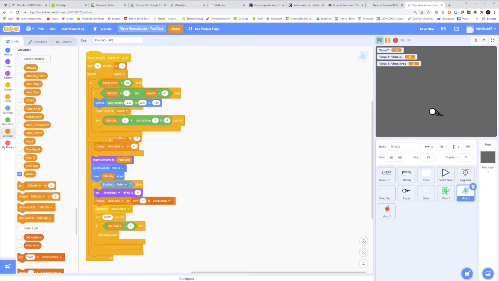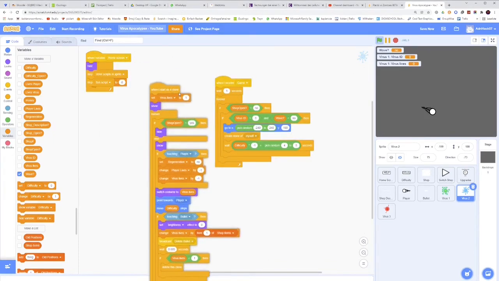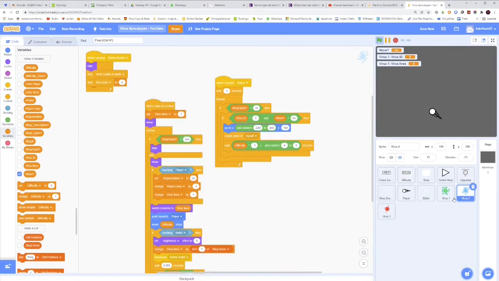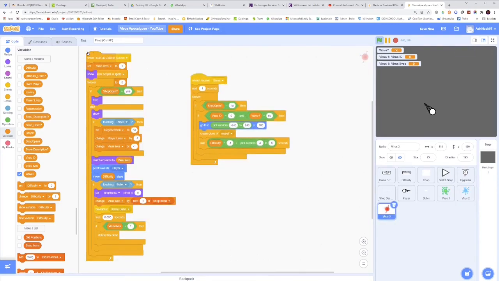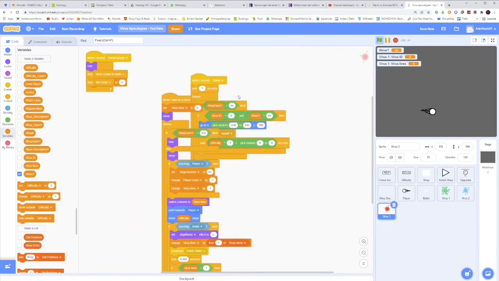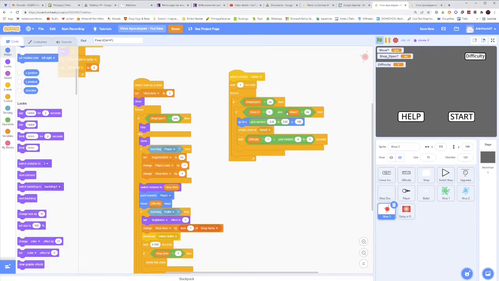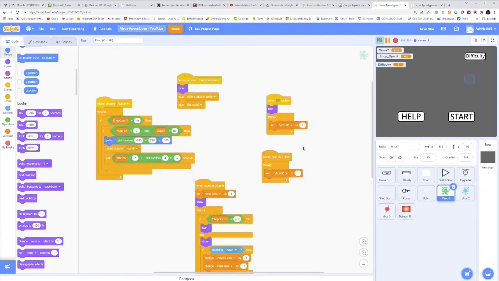Okay, now let's see the next one. Okay, so we first have to change this one thing. At the beginning, for the second virus, set virus lives to 2, and for the third virus, set virus lives to 3. Okay. There's a small mistake here. You have to set wave to yes and not no. So inside of this if statement, put in yes instead of no.